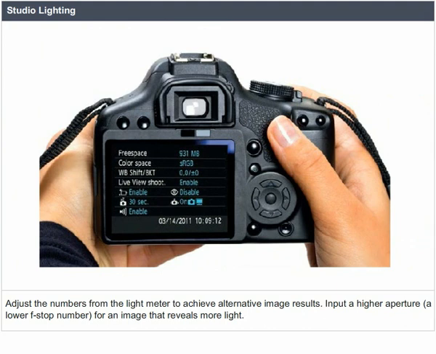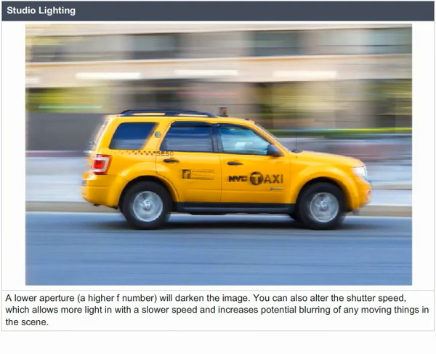Input a higher aperture or lower f-stop number for an image that reveals more light. A lower aperture or higher f number will darken the image. You can also alter the shutter speed, which allows more light in with a slower speed and increases potential blurring of any moving things in the scene.